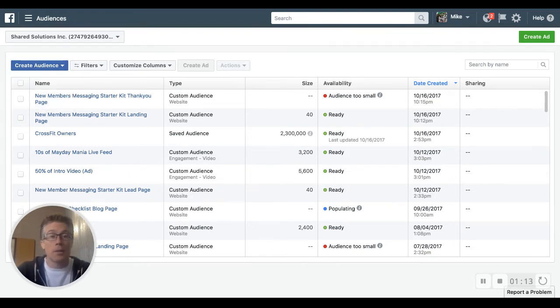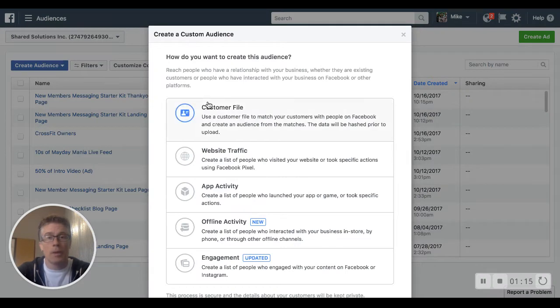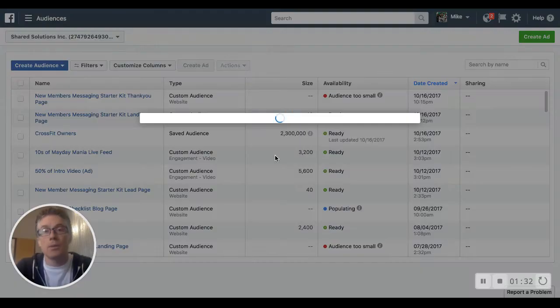And that custom audience will have a number of options here. How do we want to create it? We can either upload a file of emails, etc. that will be used to do it. We could do a website traffic one. App activity, offline, and engagement. Engagement is the video one. We're going to go with website traffic, and that uses the Pixel.